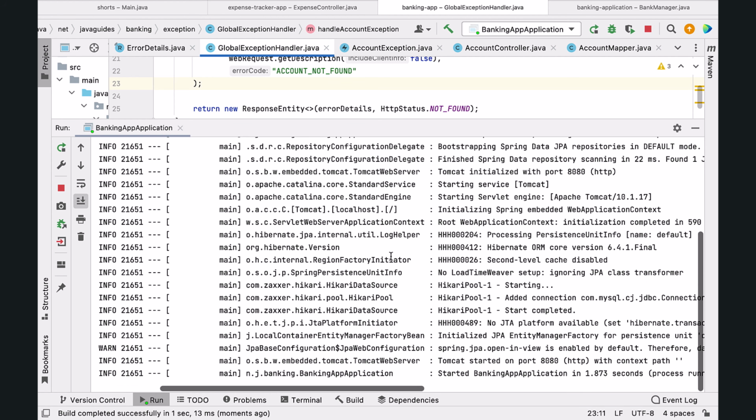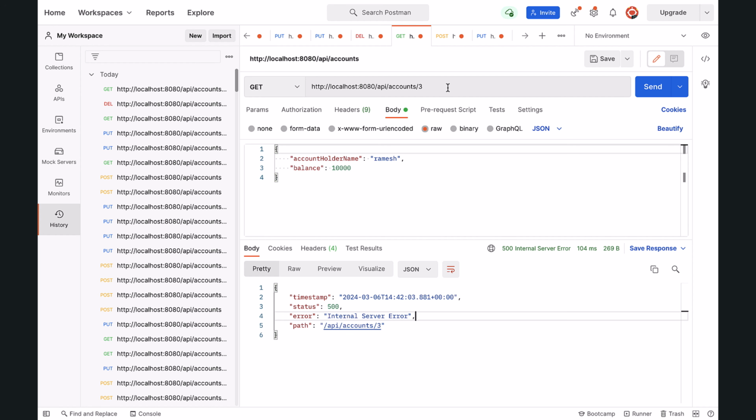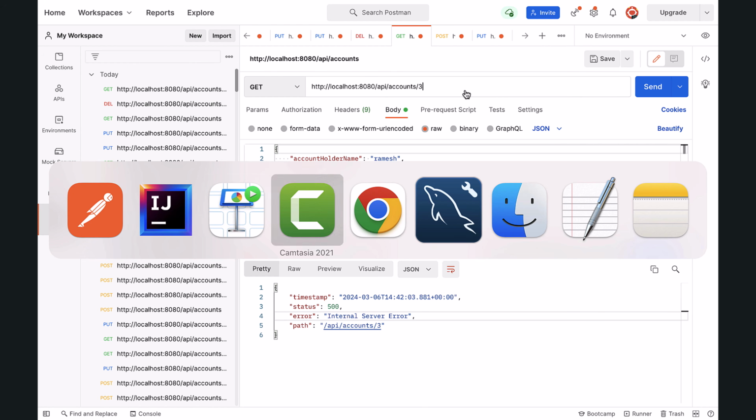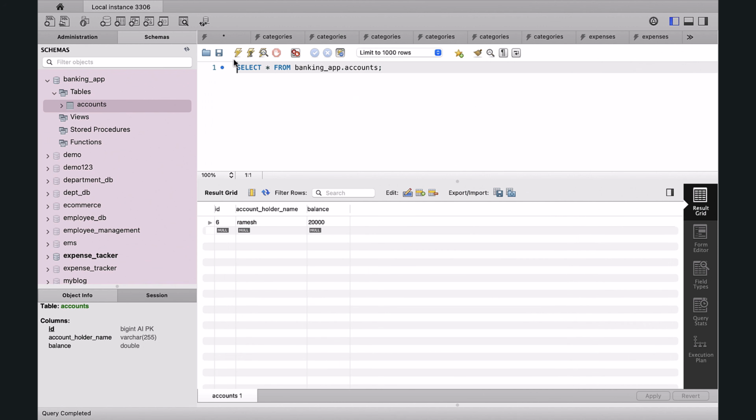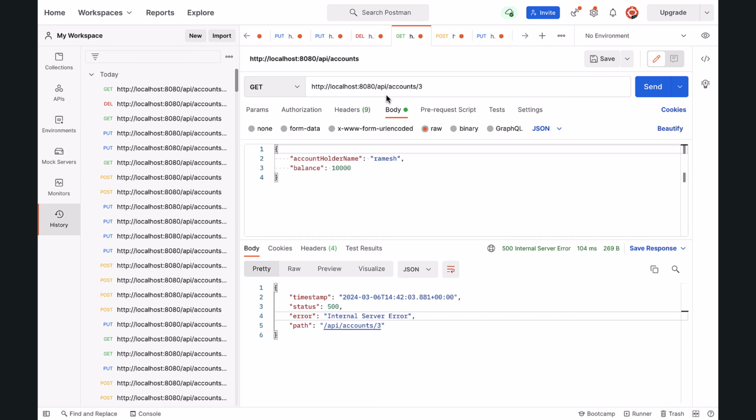Well, our Spring Boot application is up and running. Next, let's go to the Postman client over here. And here, let us call get account by ID REST API. Well, before that, if you go to database table, here you can see the account with ID 6 exists in the database table. And in the Postman client, we are calling the get account by ID REST API with the account ID 3.